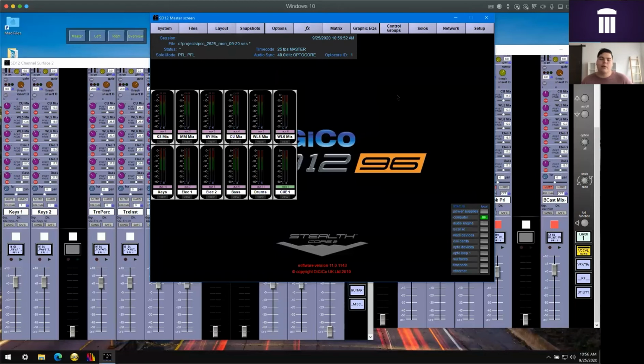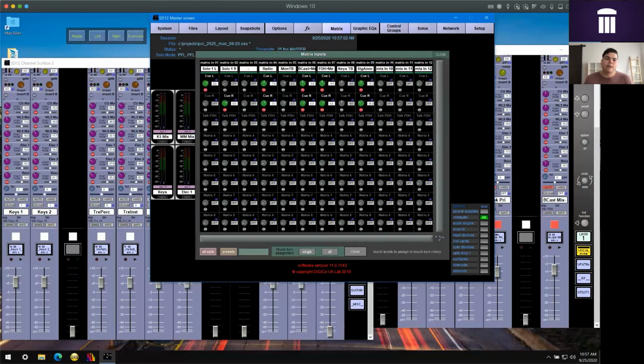So one last thing that I want to talk about in terms of routing is the matrix. DiGiCo does this so well, and it's incredibly flexible. So right here in the top center, you have the matrix section. This can be used for a lot of different things, but in terms of being a monitor engineer, the problem it solves for me is the ability to listen to all of the other people outside of the band that I need to hear whenever I'm in the middle of my workflow.